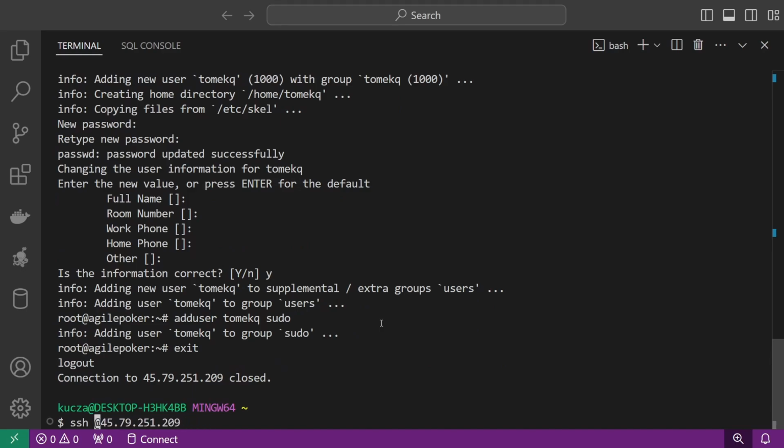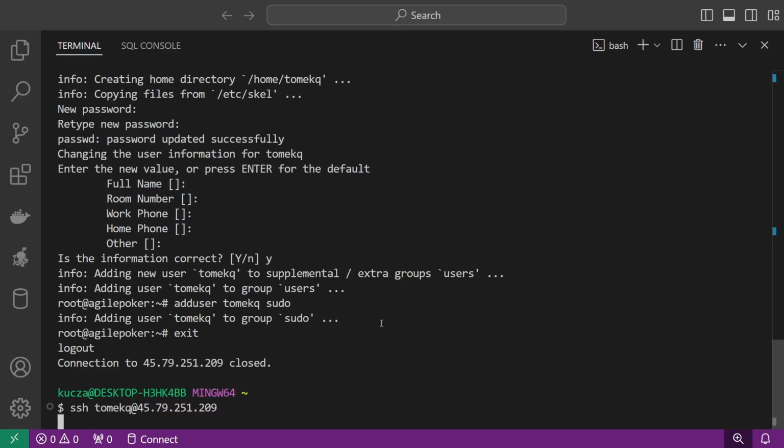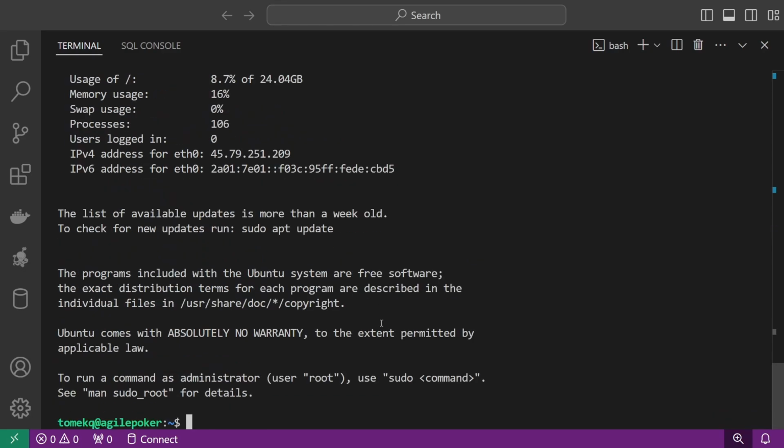So now if you will be saying SSH, we will not be saying SSH root at a certain IP address, because this will always try to log us in with the root user, but we will be saying our username. So we are saying SSH TomacQ in my case. Of course, in your case, it will be a different username at, and then an IP address. Of course, the IP address you also have a different one. And now the password, hopefully you also have a different one. And now we can see our username at our host name. This means it has been a success so far.